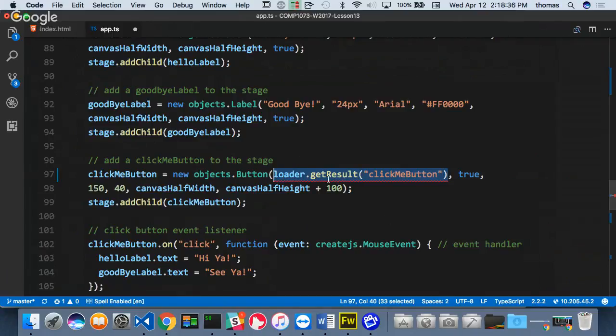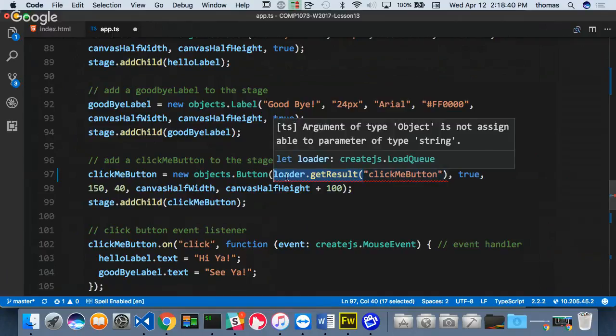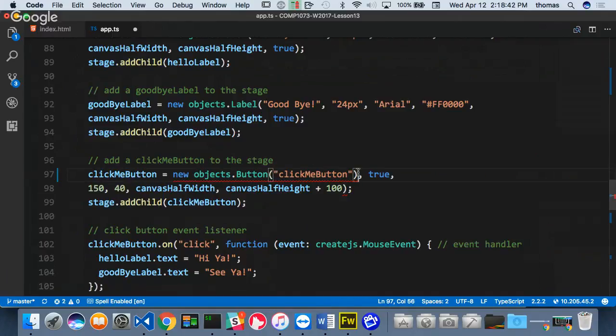So I don't want to do this here. I want to do this here. Click me button. Follow me for a second, right? Because this is what I really want to do. A click me button hasn't any value. It's just a string. I want to take that string and convert it into an object that I'm loading. What the heck does that mean?